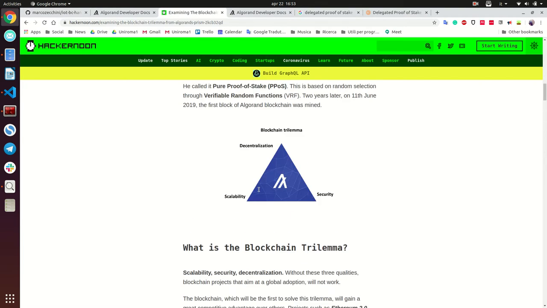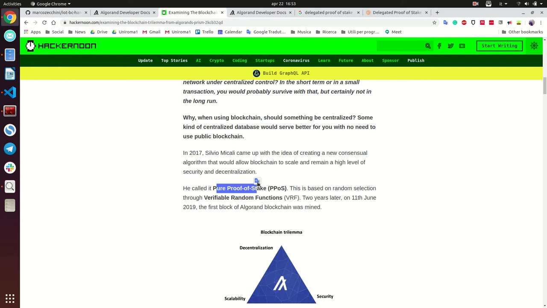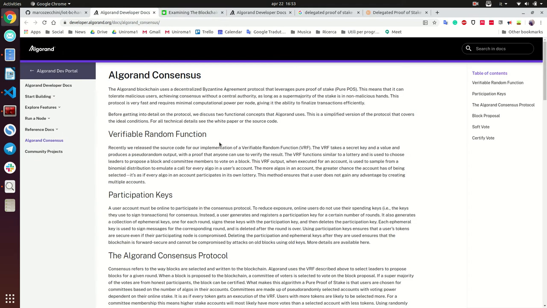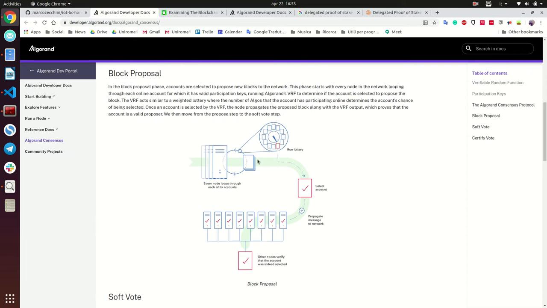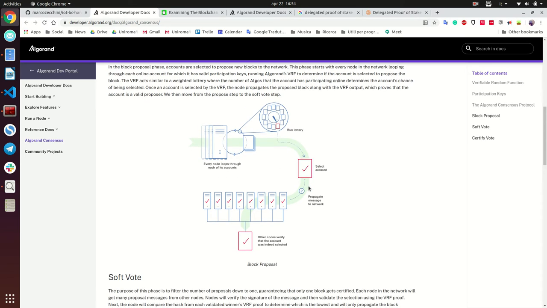The consensus algorithm we are talking about is pure proof of stake. They call it like this. And this is highly based on a random selection of a committee through verifiable random functions, that allow to easily create a committee that will choose the next blocks. Let's see a bit how this works. Essentially every node that participates actively in the network runs a lottery, and it wins this lottery according to the stake that it has committed to the network for being selected.